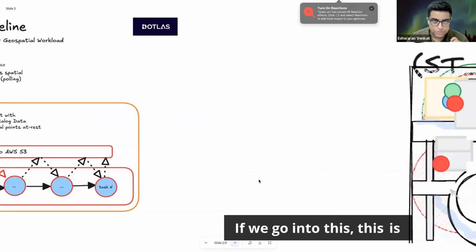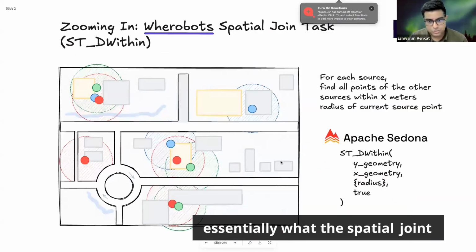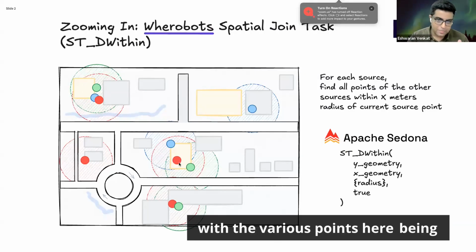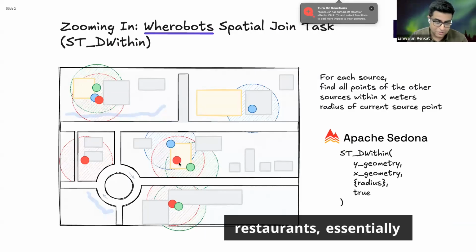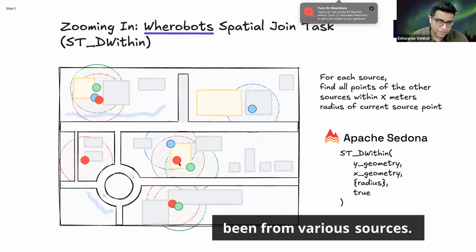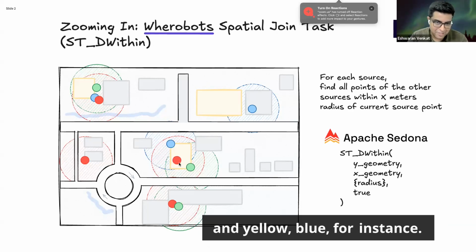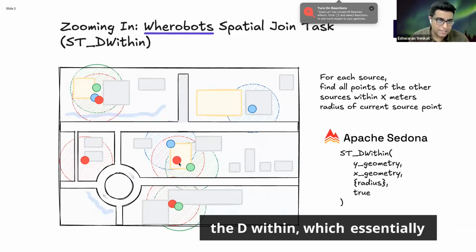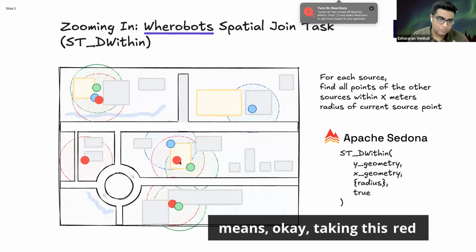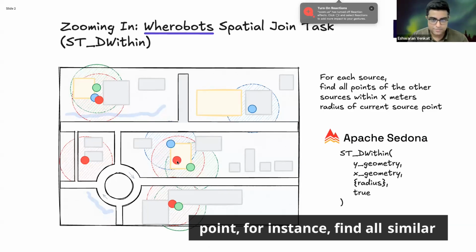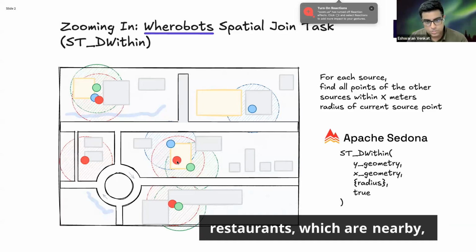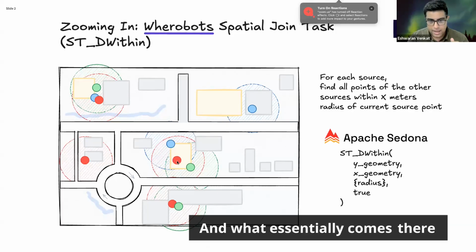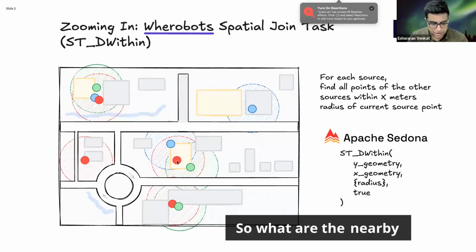This is essentially what the spatial join looks like. You can just imagine this is a map with the various points here being restaurant locations, from various sources. So, color red, green, yellow, blue, for instance. One of the things that we use is the D within, which essentially means, okay, taking this red point, find all similar restaurants which are nearby, maybe within a 250-meter radius, right? So what are the nearby restaurants?